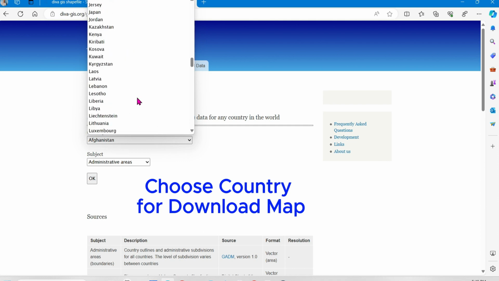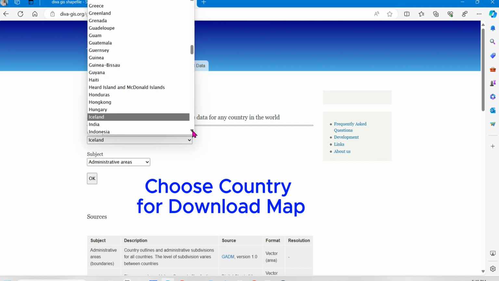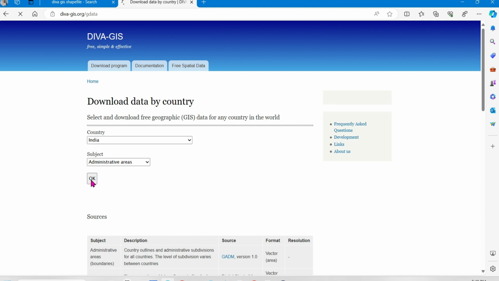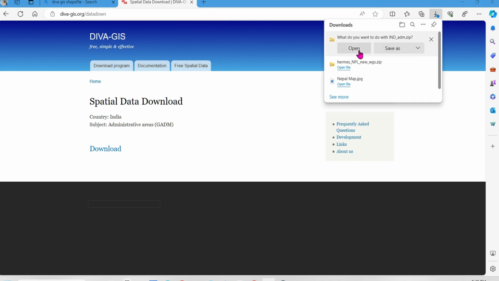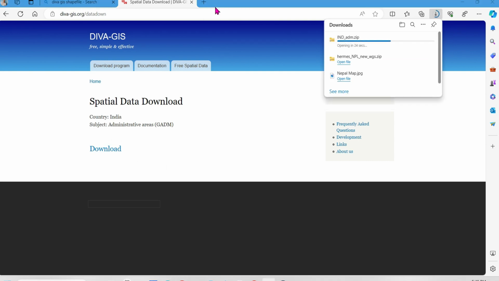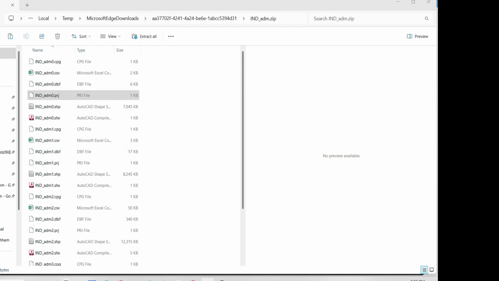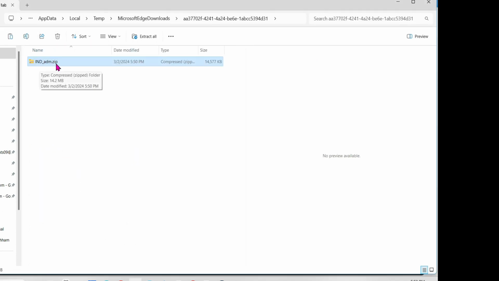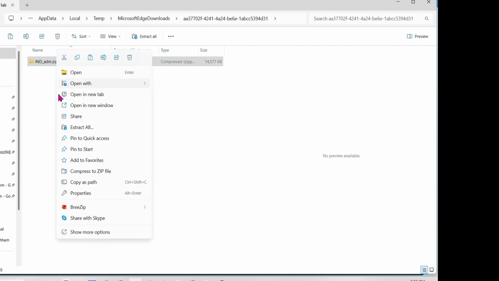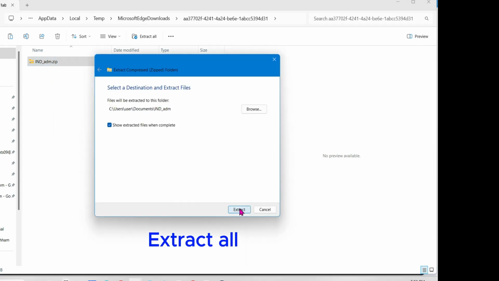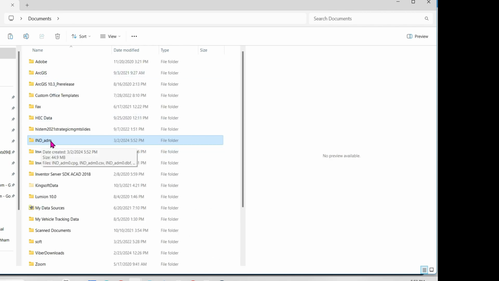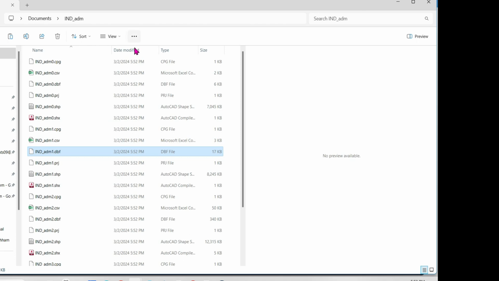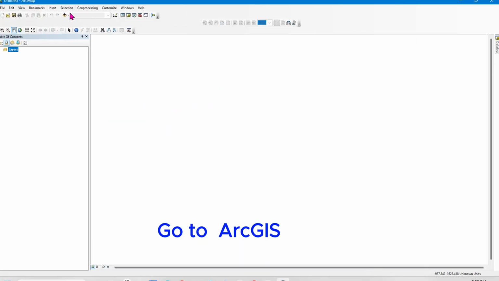Download the country map for India. Select India, okay. Download. Extract all content of the download folder. Go to ArcGIS.